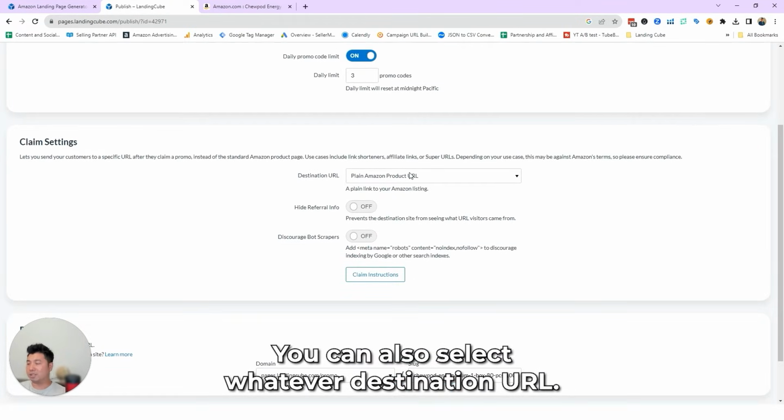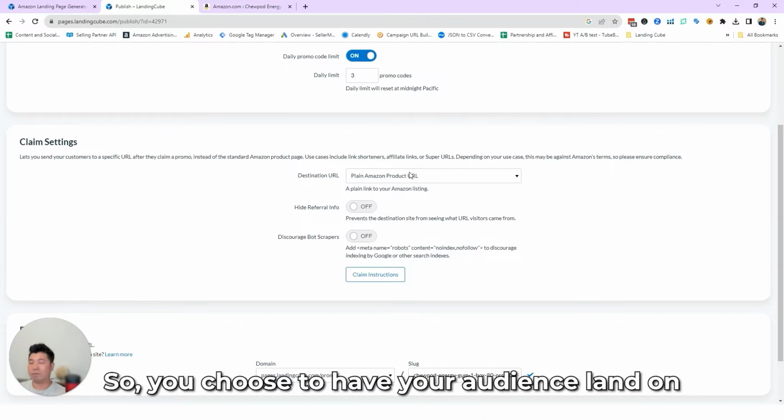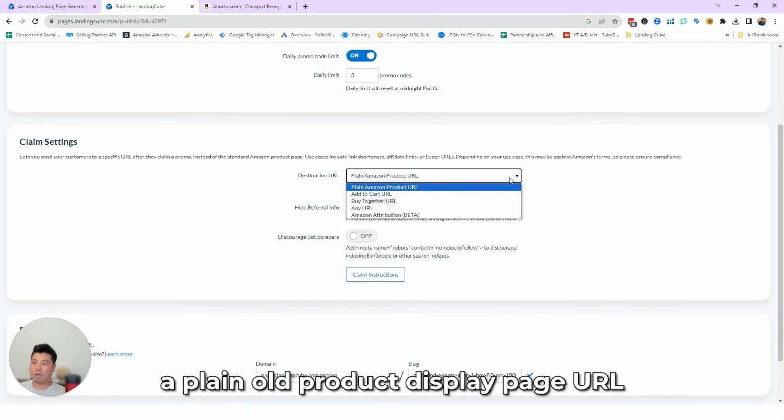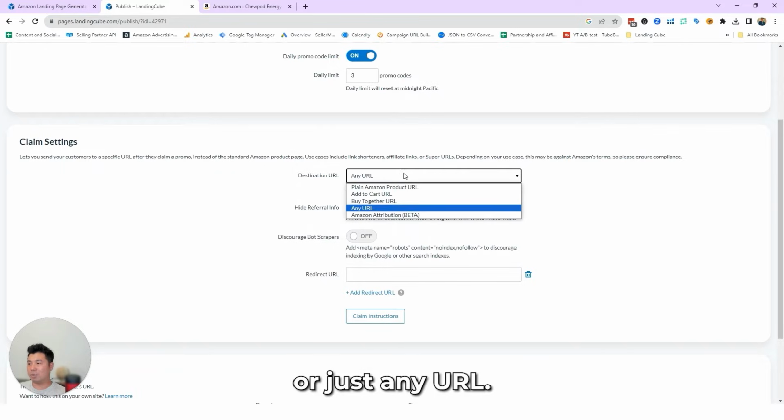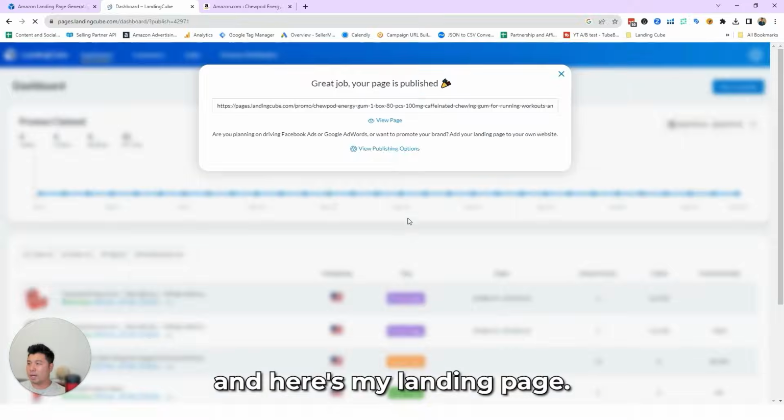You can also select whatever destination URL you choose to have your audience land on. So you can click on just a plain old product display page URL or just any URL you choose. And then I'm going to click on publish. And here's my landing page.